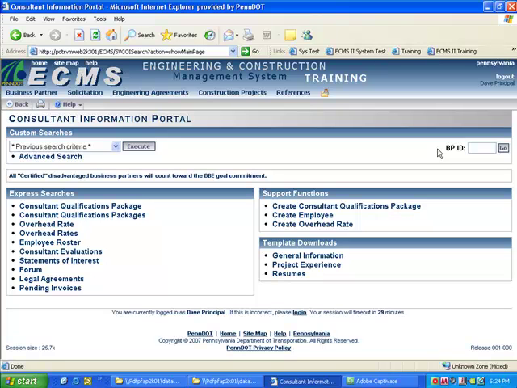I want to point out in the toolbar is the search button. I'll use that to search. And also the clear button would clear any current criteria. Every time you come back to this search screen, it's going to use the last search criteria that you entered. So you may want to click that clear button to clear out any previous searches. Here I'm going to click the search button.